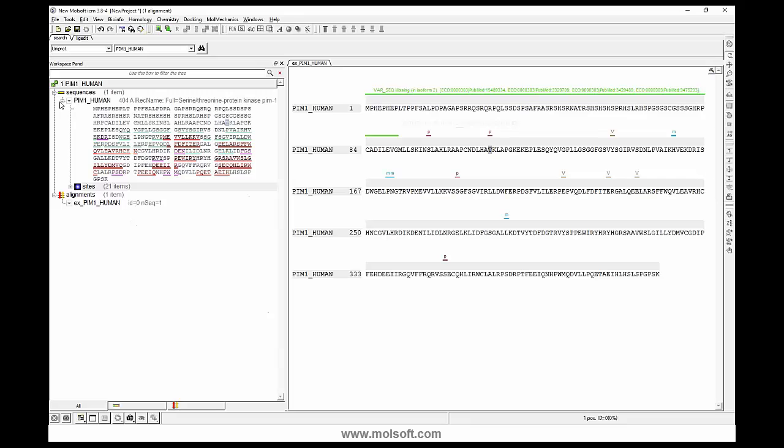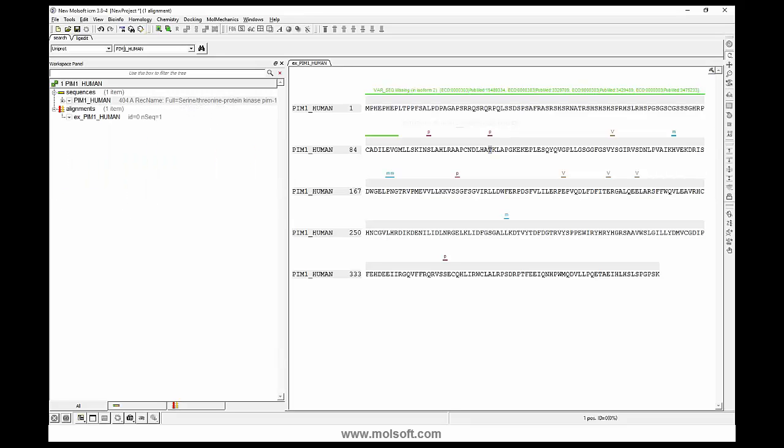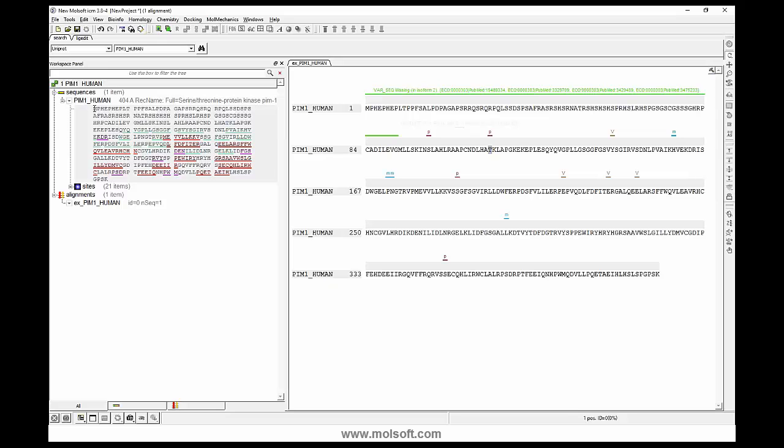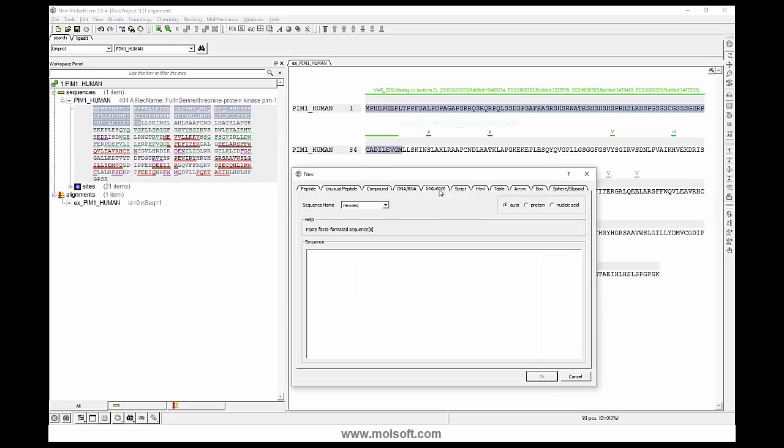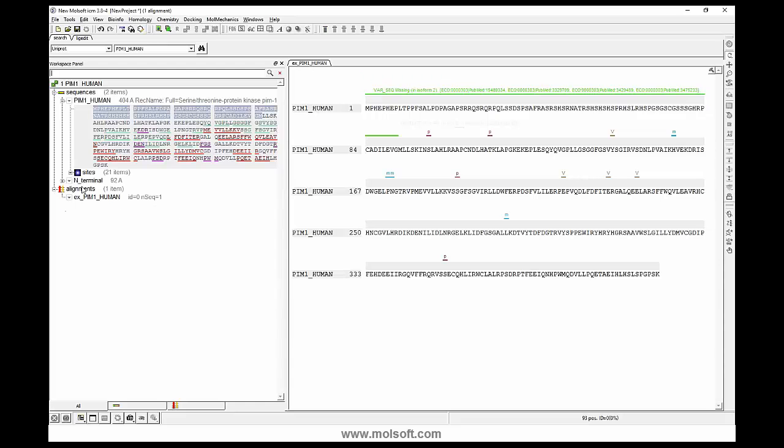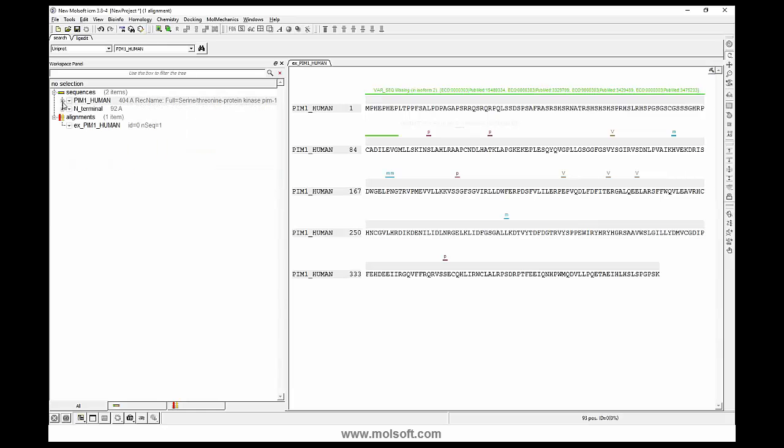Okay, so that's one way of reading a sequence into ICM. Another way would be to copy and paste a sequence. So you copy a sequence from text, or from UniProt directly, or from a FASTA file, and then you go File, New, and there's a Sequence tab, and you can just paste your sequence and give it a sequence name. It's just the N-terminal, and go OK. So we can now see that we have 2 sequences here.